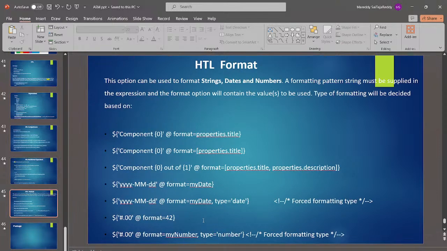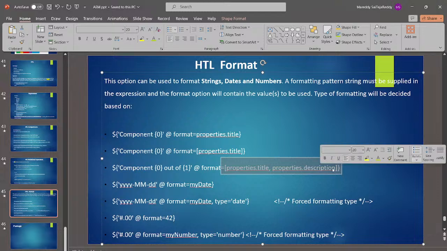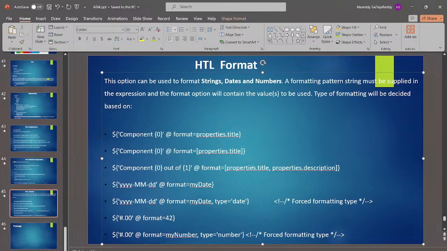And here you can see some of the HTL formats we can write. If I want to present the title, we can use dollar and curly braces, component 0, at the rate format equal to properties dot title. Like that, I will use for the description, properties dot description. Means here you can see component equal 0 out of 1. It was mentioned in the format properties. Means here you can see it is an array and it is mentioned in the curly braces. Means 0 at the index is the component and the 1 is the description. It will print first the title, then the description.